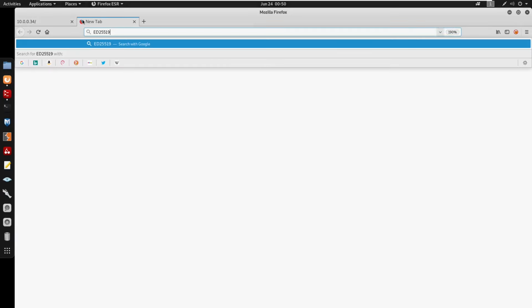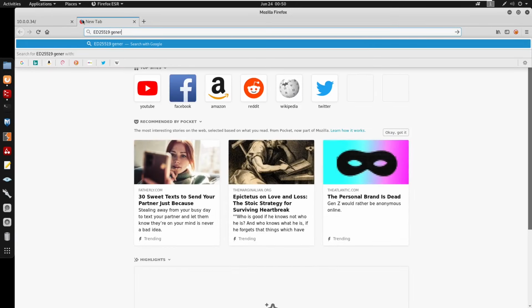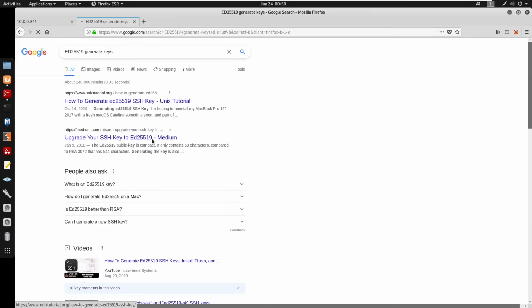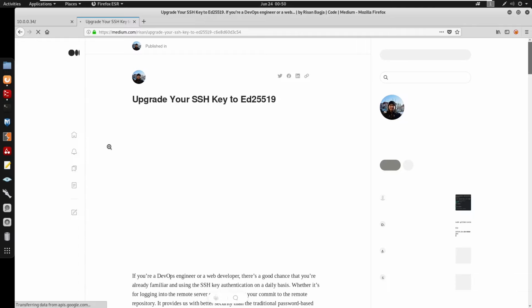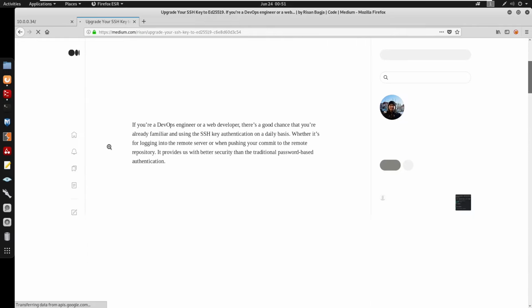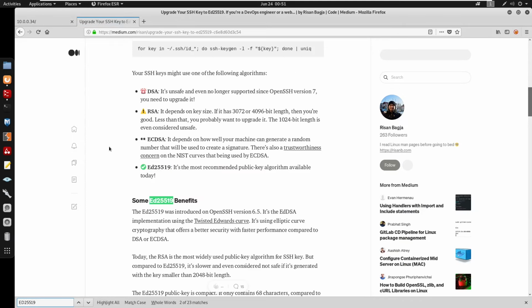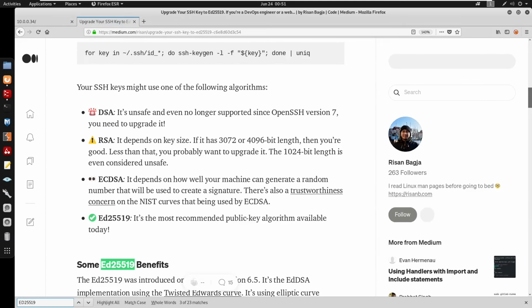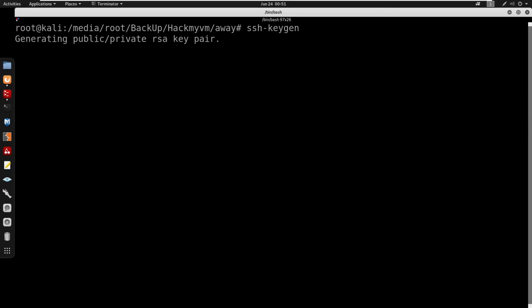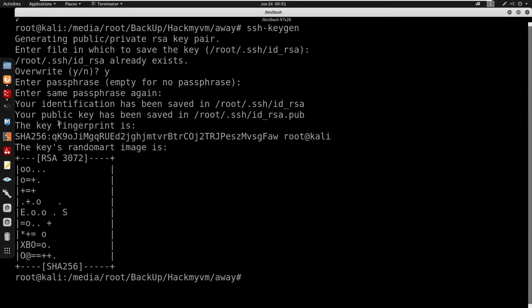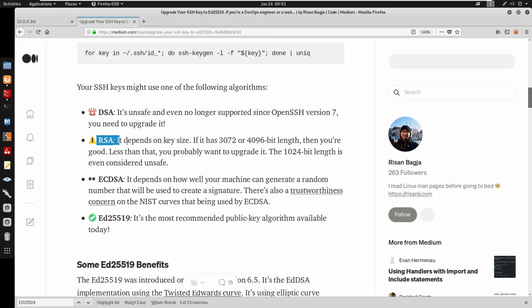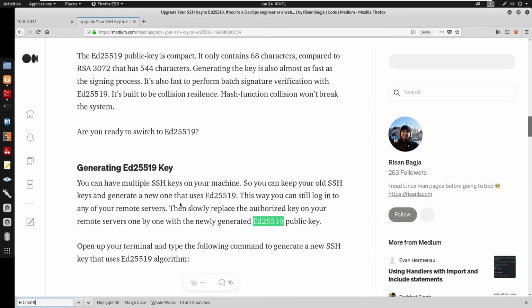Look at this, I'm going to start by doing some research on this ED25519. So I'm just going to search up generate keys and see what we do have here. I'll go to this Medium page and do Control F. Here we do have different types of algorithms: DSA, RSA, ECDSA, and also ED25519. By default, we do have RSA, which is 3072. So do ssh-keygen. We do see that we have RSA 3072, which is this one right here. Let's see what else we have on how to output this.